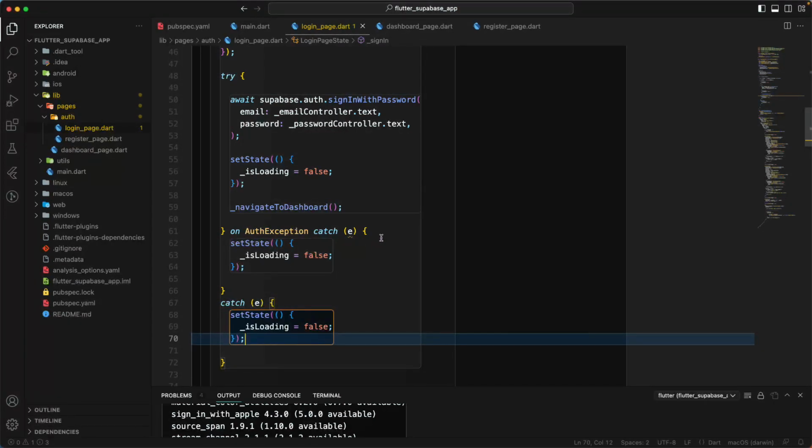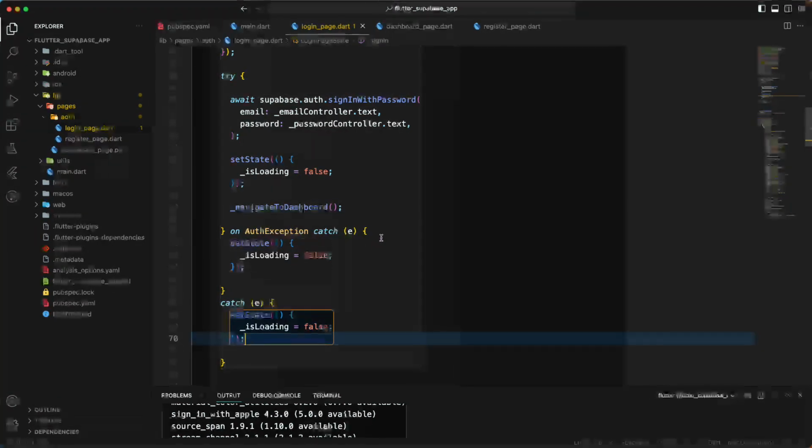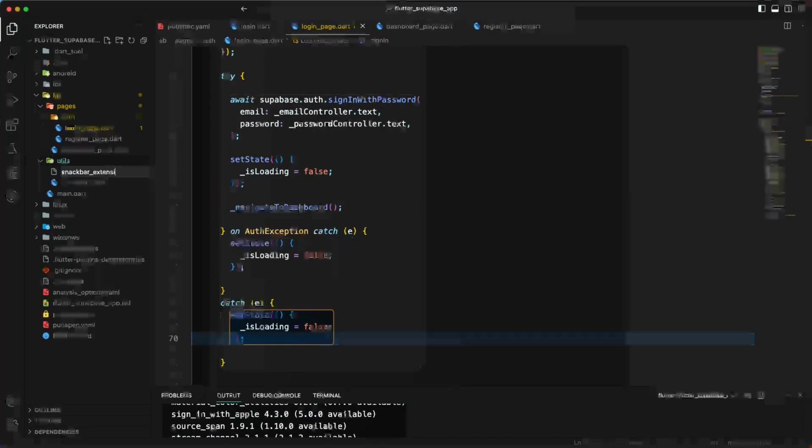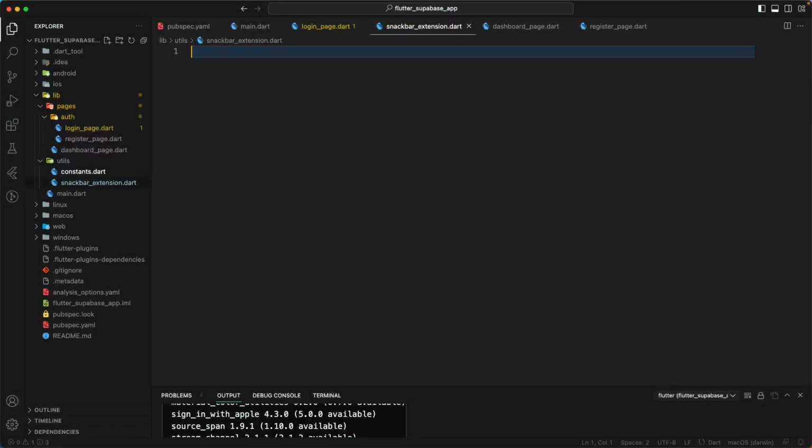For that, I guess we'll create an extension to show the error message. Maybe we'll create an extension for the snack bar. So let's go here and create a new file, and that will be, let's say, snack_bar_extension.dart file over here.